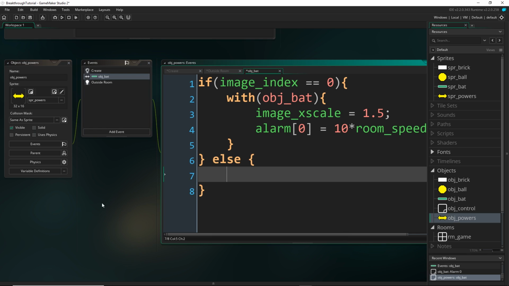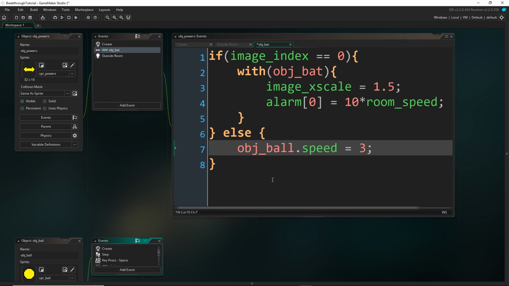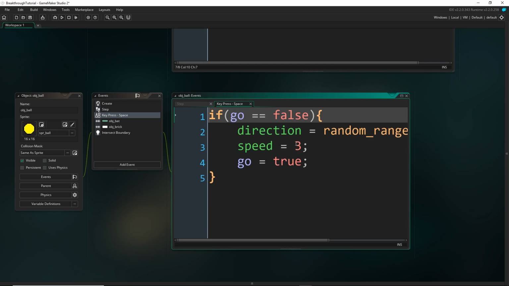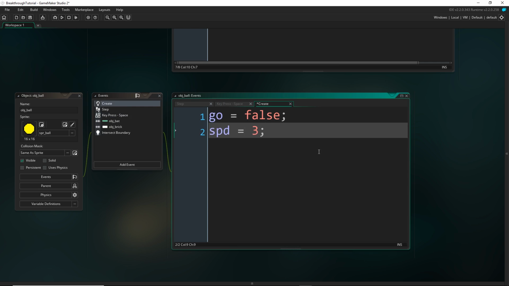Else. And now for this one, I'm going to slow down the ball. So remember how the ball was speeding up every time we hit a brick? Well, I'm going to have this power up change the ball speed. So let's go objball.speed back to whatever it was originally. So let's just say 3. And actually you might want to have that as a variable. So we were using just a hard-coded number. Remember, and we were setting it here, but you might now want to set that as SPD.